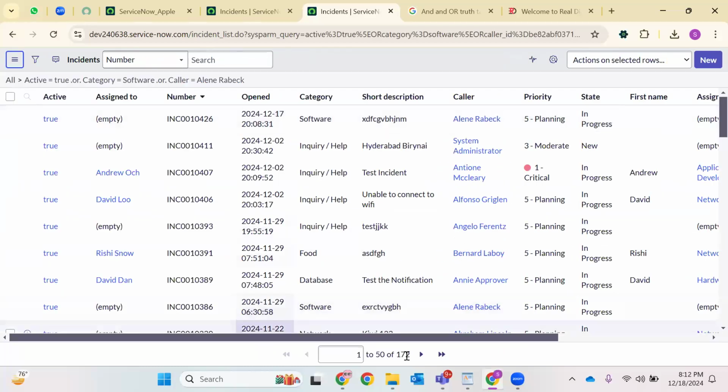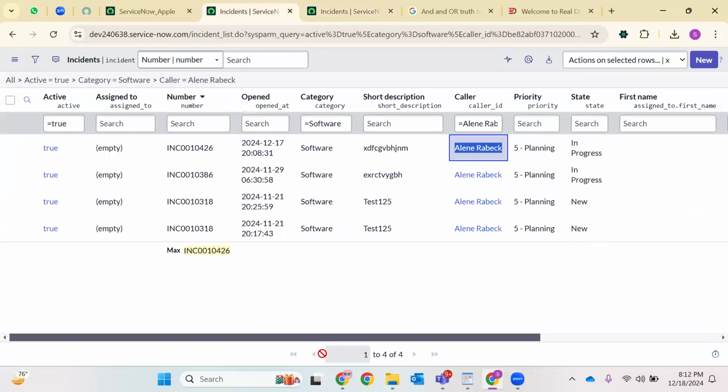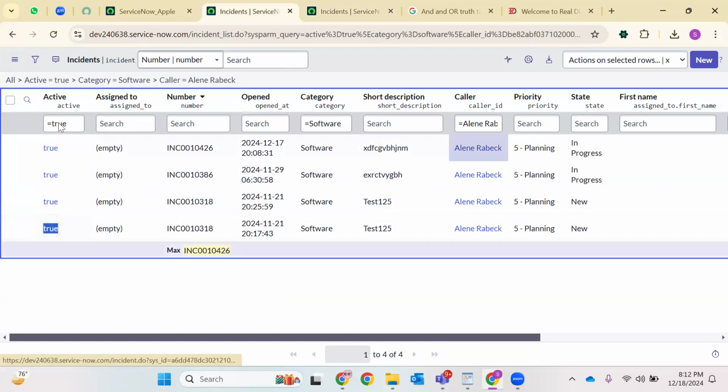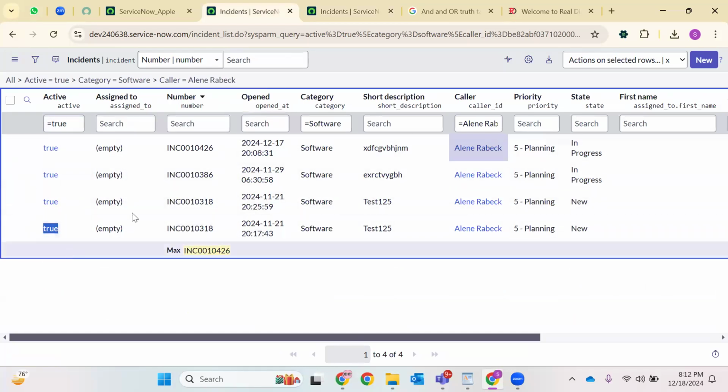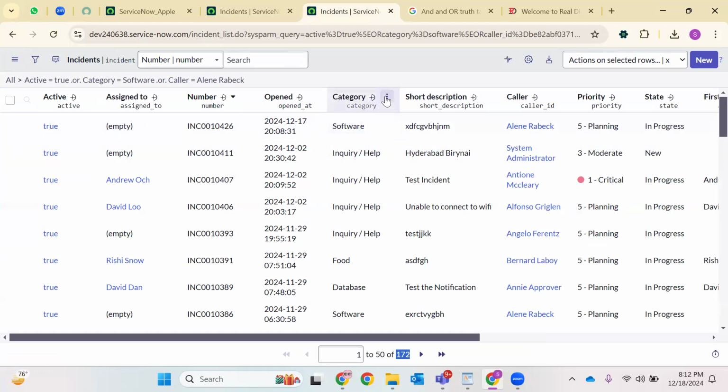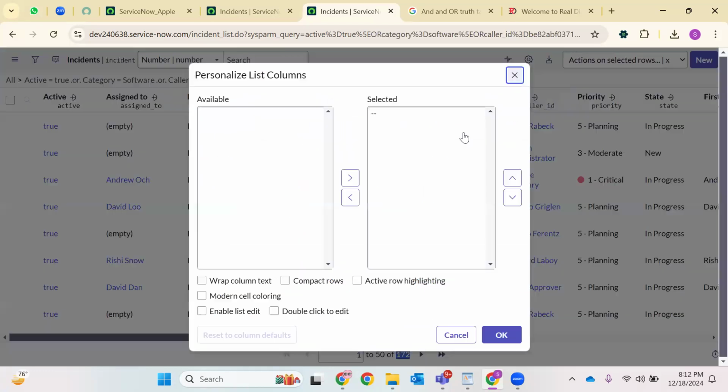Now 172 records. Here there are only 4 records because the system makes sure that each of these conditions comes true. Yes, all 4 have active true, all 4 callers are Elena, and all the categories are software. But here the category software, inquiry, food, database. Okay, let me just push the assign to field to the last.